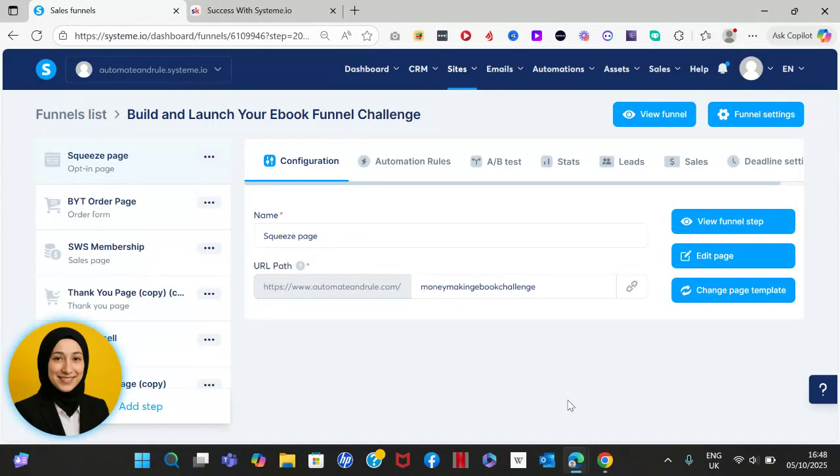Doing an A/B test will help you understand what your audience is leaning towards and what is performing better, which element or which page is performing better. All right, so let me show you how to set that up. This is my funnel and let me show you my squeeze page here.